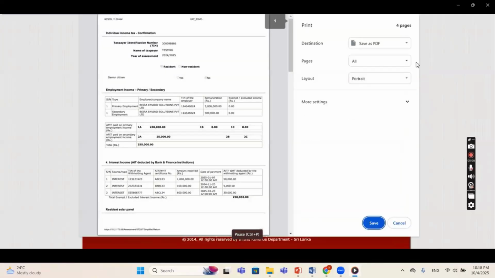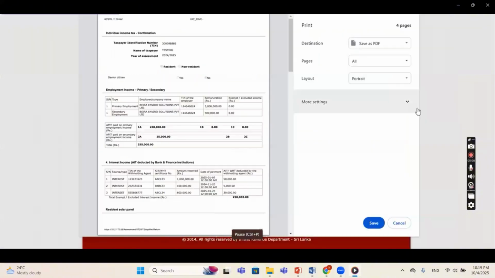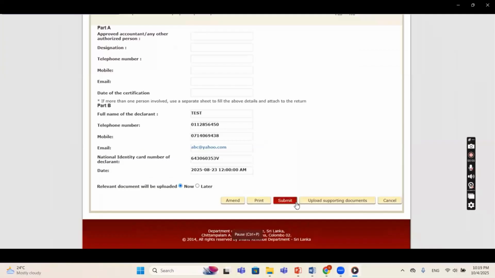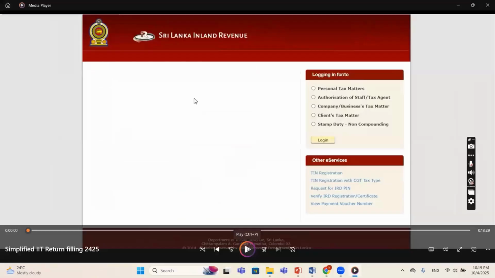And there's another button to print this confirmation page. It is very important to print this confirmation page. Otherwise, you may not have the confirmation for the data you have entered in your tax return. So after you have a printout and everything is okay, that means the calculations are okay and all the data has been entered correctly, then you can click the submit button.